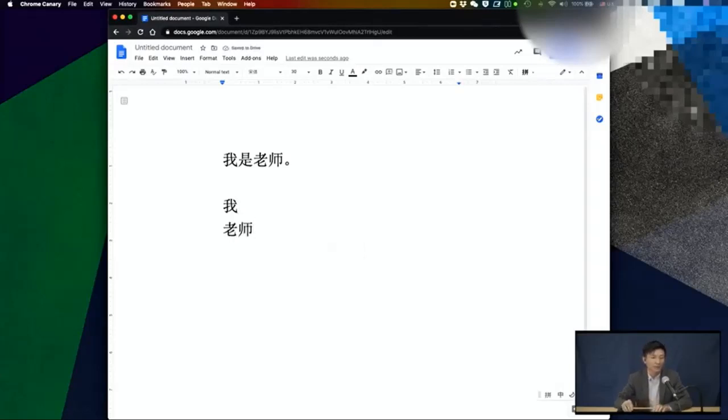Usually, I would recommend my students to type in groups of 3 to 4 characters. I think that's going to increase the accuracy and also the speed. If you type characters one by one, 老, and then you have to select, 师, you have to select, the character might not be the first one in the list, and you have to spend some time to look for the character.